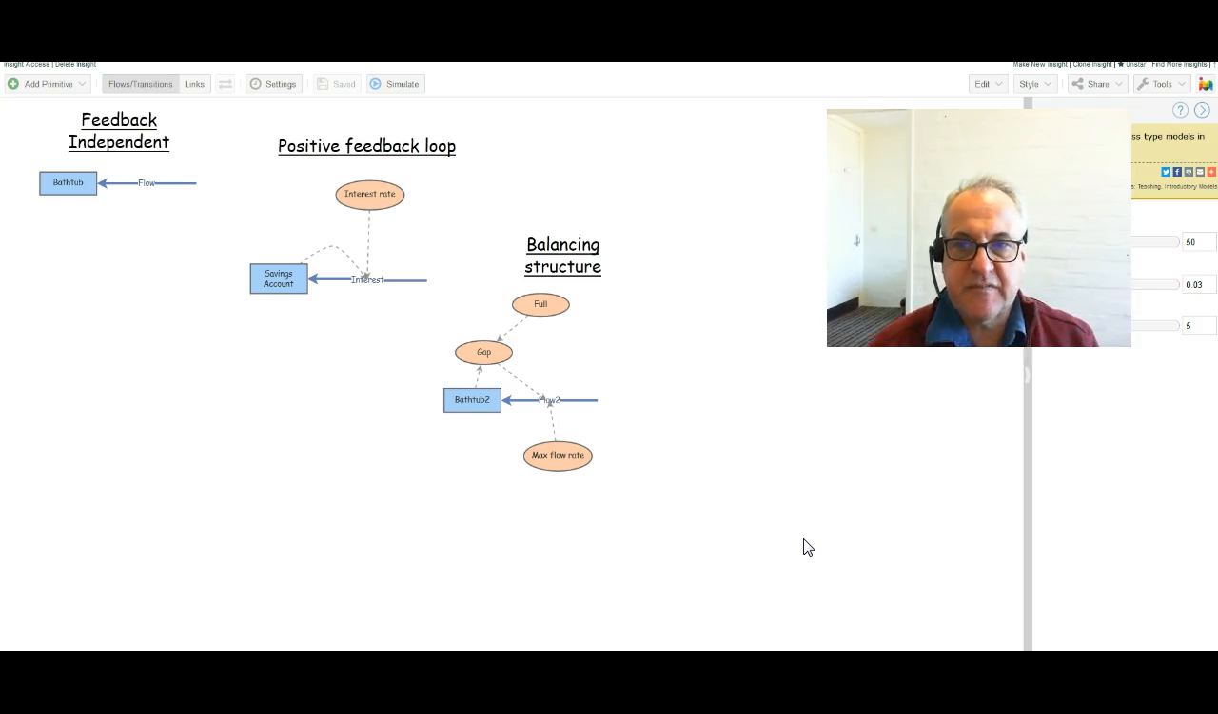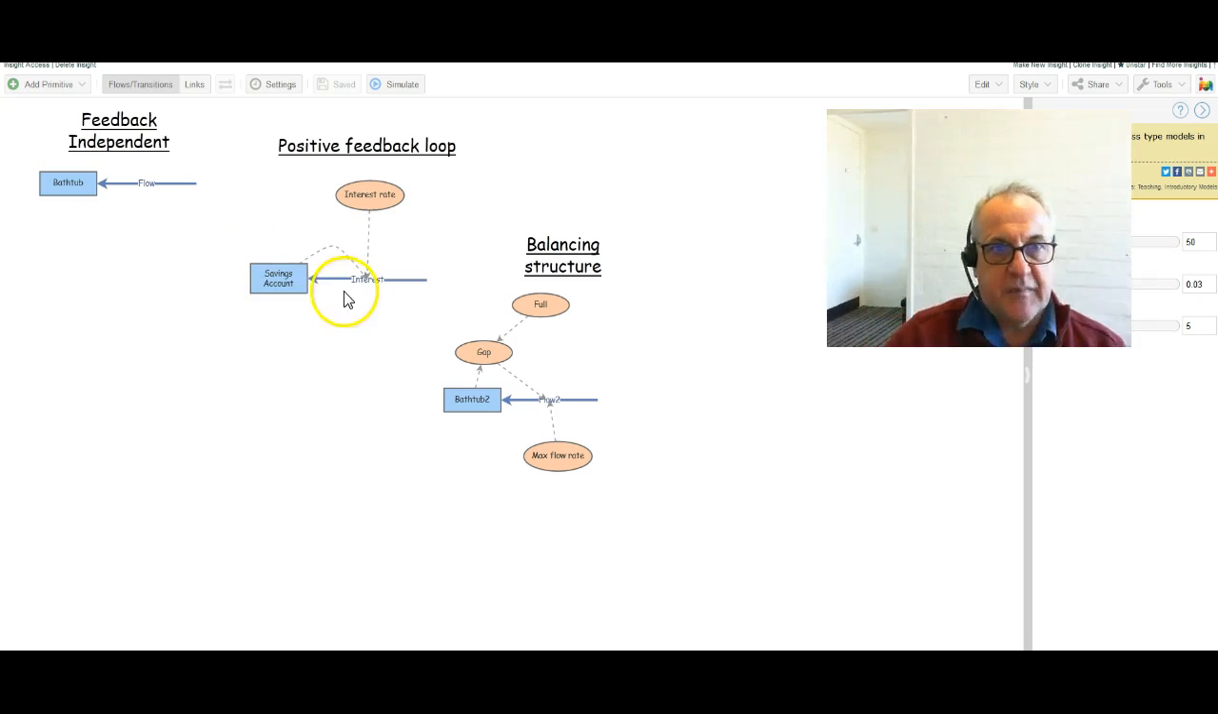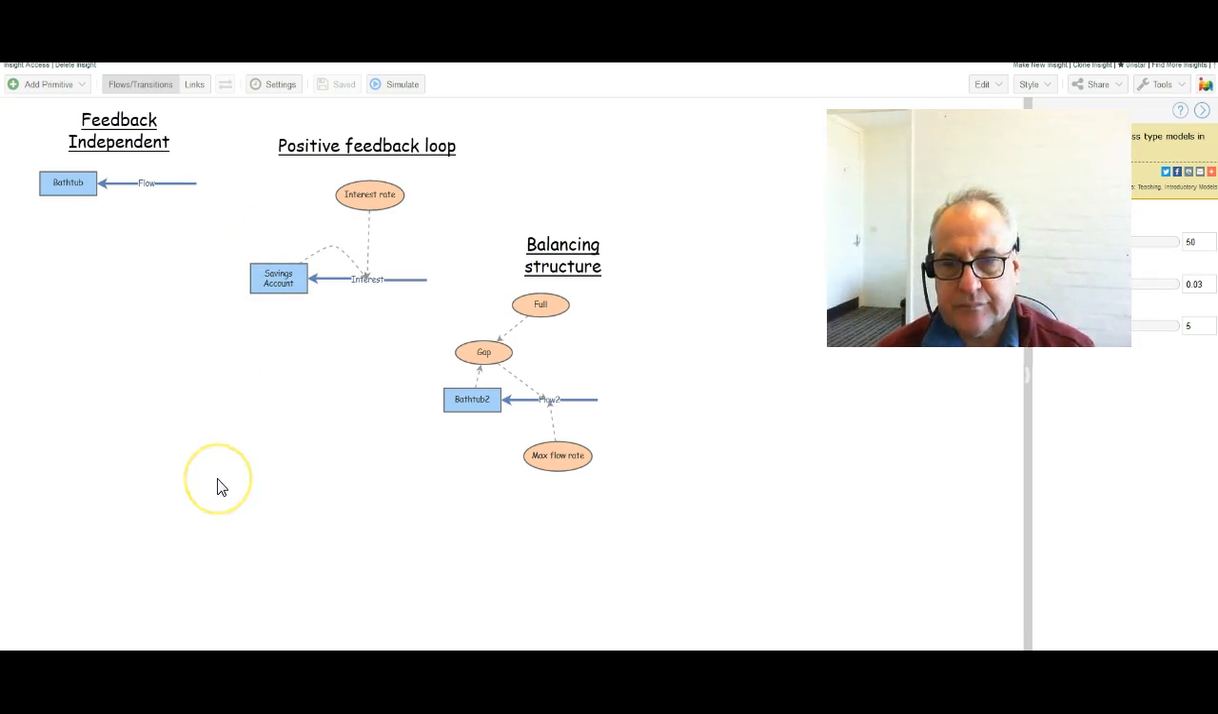So there are three different types of model which are shown in this particular series of models here from Insight Maker. The first is what we call a feedback independent model. Again, these are in lecture 10, where we have an entity or a flow, which is just simply water going to a bathtub, or this could be sales triggering production or demand.